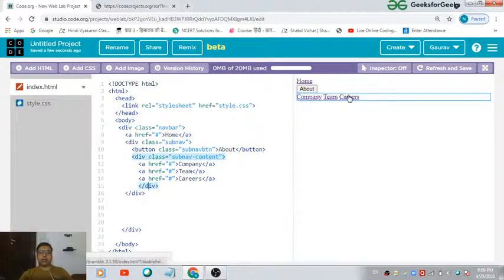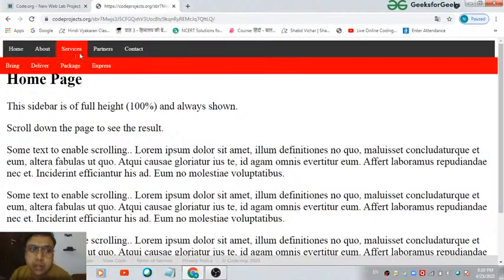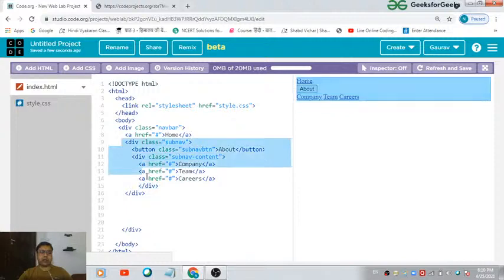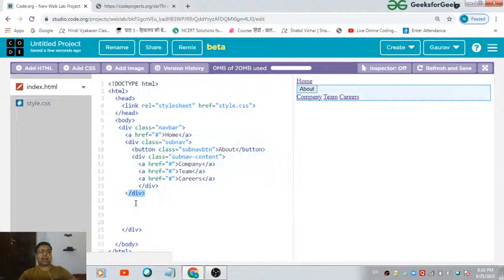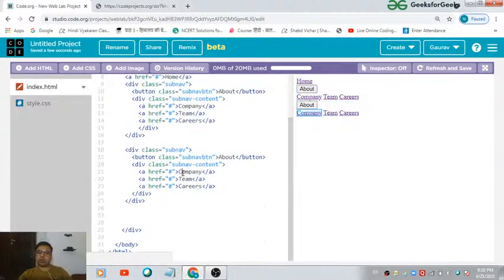So these hyperlinks are now going to work for this button. The way we have defined the sub menu options for this button, in the same way we can define the sub menu options for this services hyperlink or button also. The only thing that we have to do is copy this entire code and place it just below this tag. Okay, right over here. Now here we are required to make some changes.